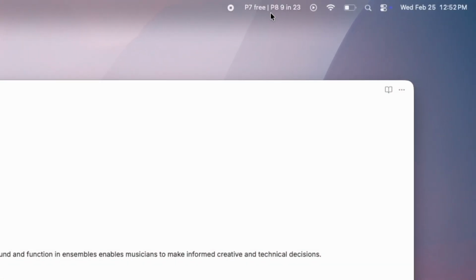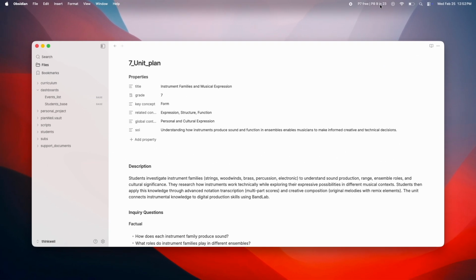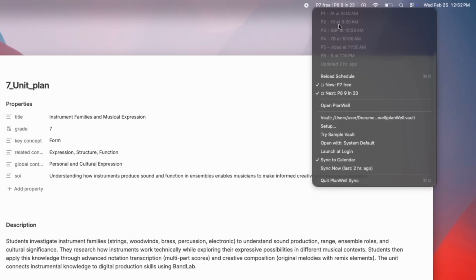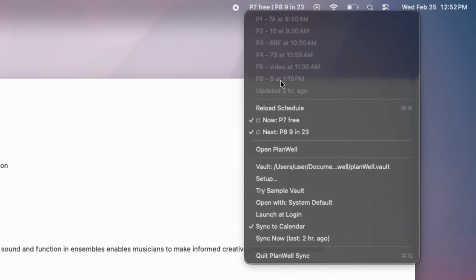It's a native macOS menu bar utility that tells me exactly what class I am teaching, what's next, and how many minutes remain. But here is the architectural advantage. I don't type this data into a new app. This utility quietly reads the markdown files that were already sitting in my local Obsidian vault.